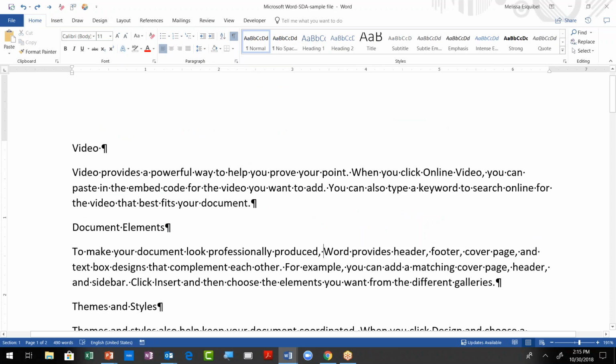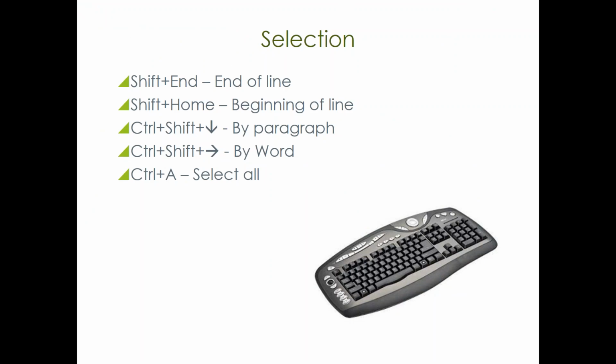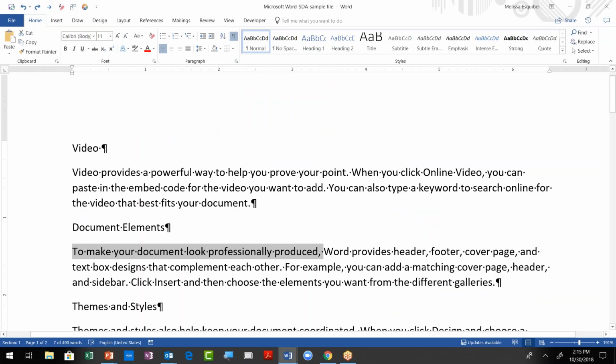So from here, Shift Home selects from there to the beginning, so I can just delete that, and get rid of the sentence real easily. Control Shift Down Arrow selects by paragraph, Control Shift Right Arrow selects by word, and Control A is select all. Control A, select all, is handy to know.